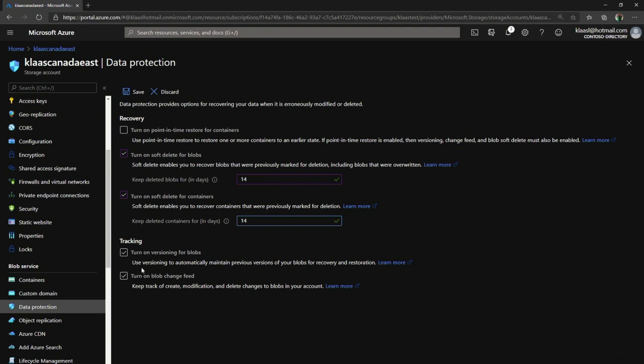Now, the values could be different. I like to keep them the same. Now, we also have versioning as a little bit more of a tracking feature, which can expand upon the other features for protection.